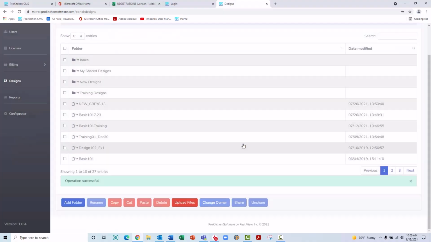By default, your designs are unshared. All unshared designs will have an eye icon with a slash through it in front of the design name. To share a design, left-click the box to the left of the unshared or private design. Navigate to the bottom of the page and left-click the Share button. Note that once you have shared a design, the eye icon with the slash through it has now disappeared.